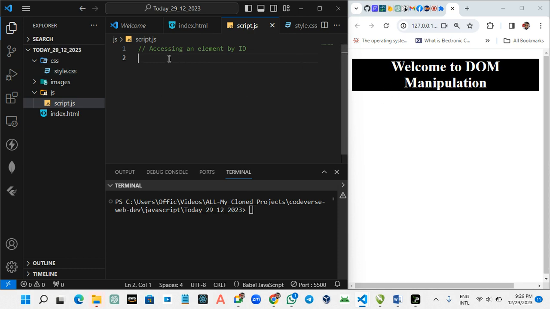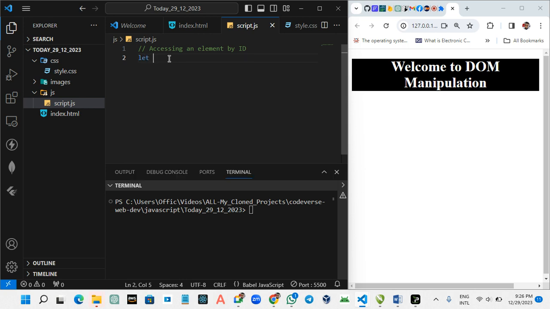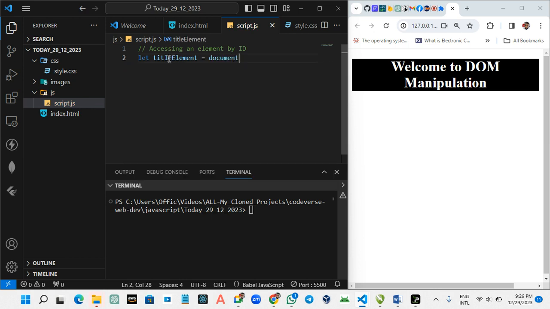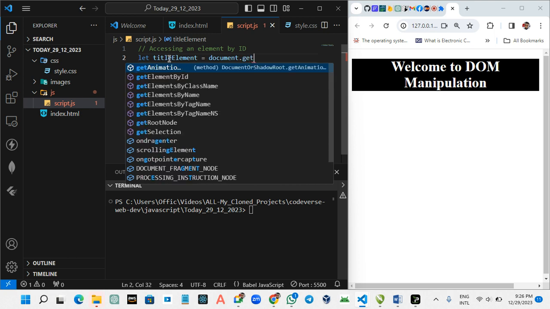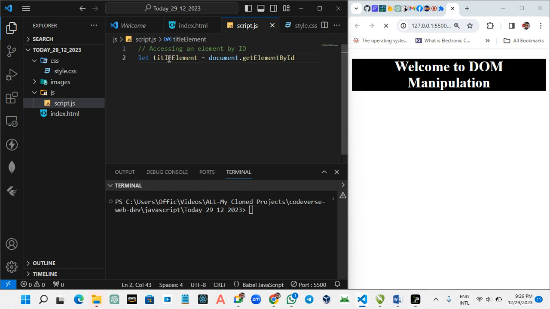So first of all, we come to the bottom using the let command. We can just get it, let's say titleElement. This is just a variable name. So let's say titleElement is equal to document dot, and we have an element already that has an ID, so we just say getElementById. That is what we want to do.